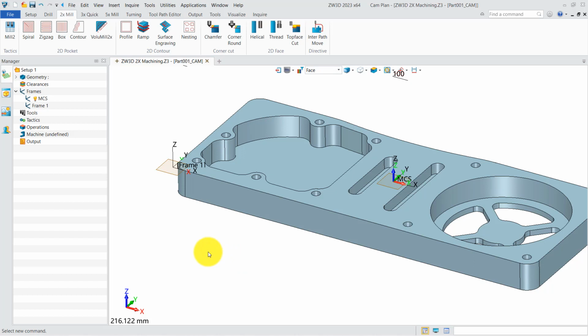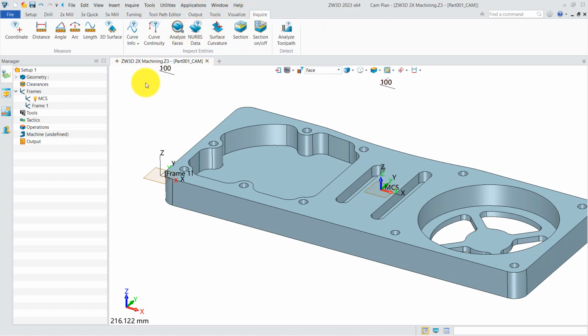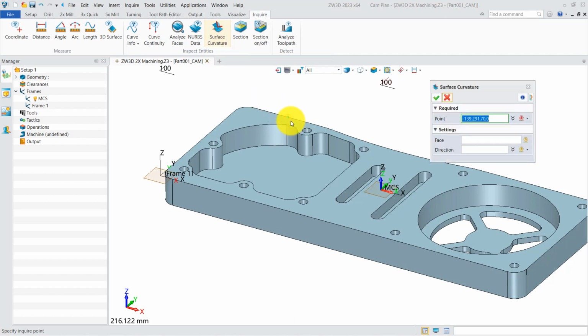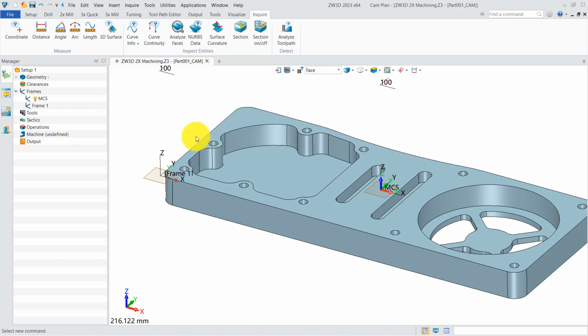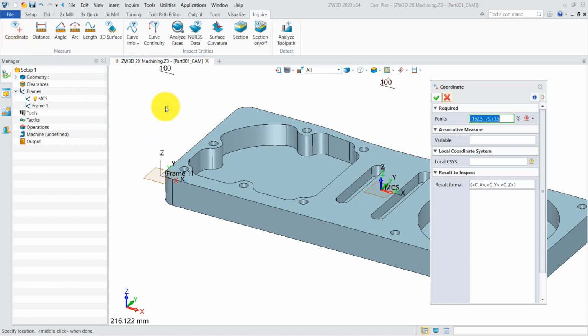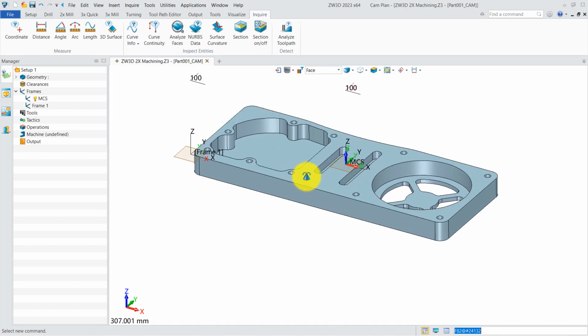Okay, and the next step we need to analyze the model, so we can just go to the inquiry and use the surface curvature to check the fillet size. For example, here the diameter is big enough, so we can choose a big tool. And also we can use the coordinate to check the Z value for these two planes. So they are the same, so we can use one operation to do the machining.